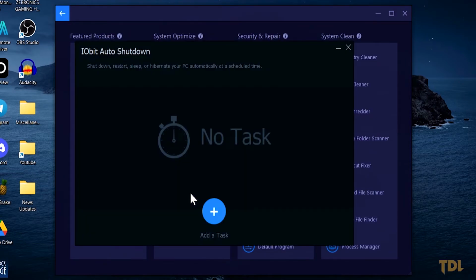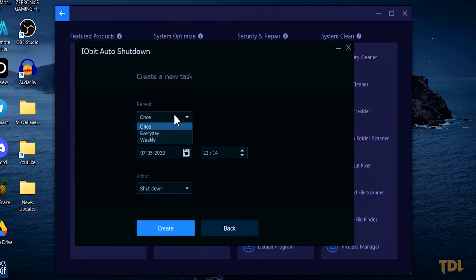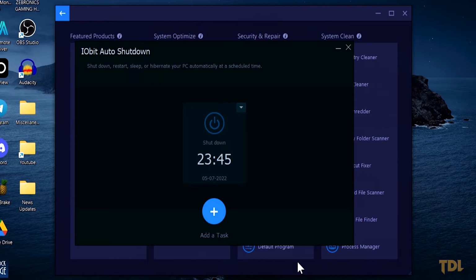For this, I recommend you to try IOBIT's Advanced System Care, which has an auto shutdown feature. It does the exact same thing as the Task Scheduler, but it's much easier to set up an automatic shutdown task. I'll provide the link to it in the description.